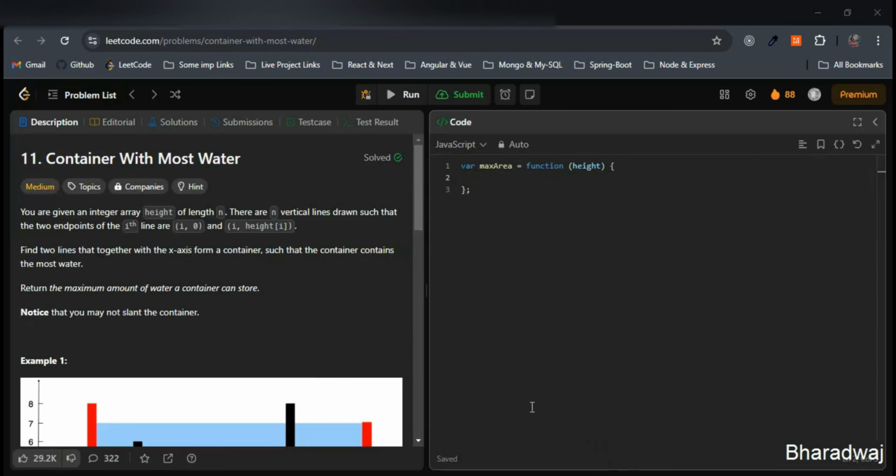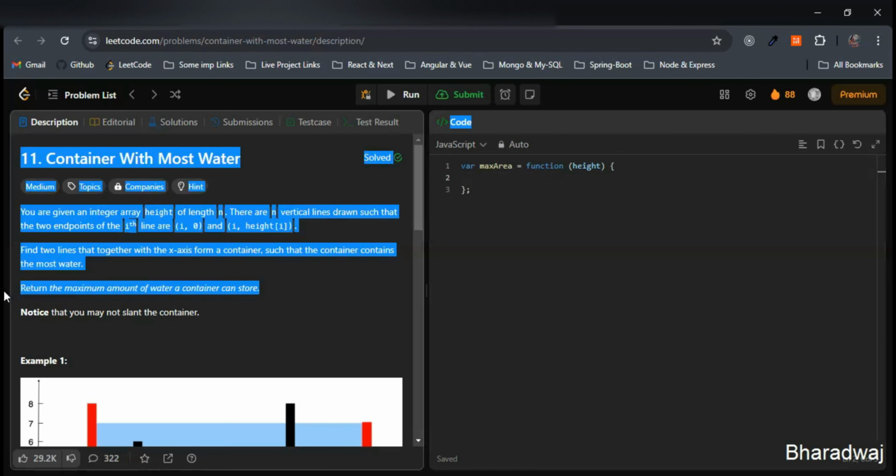Hello everyone. Today let's solve the LeetCode problem number 11, Container With Most Water. The question says: you are given an integer array height of length n. There are n vertical lines drawn such that the two endpoints of the ith line are (i, 0) and (i, height[i]). Find the two lines that together with the x-axis form a container such that the container contains the most water. Return the maximum amount of water a container can store.